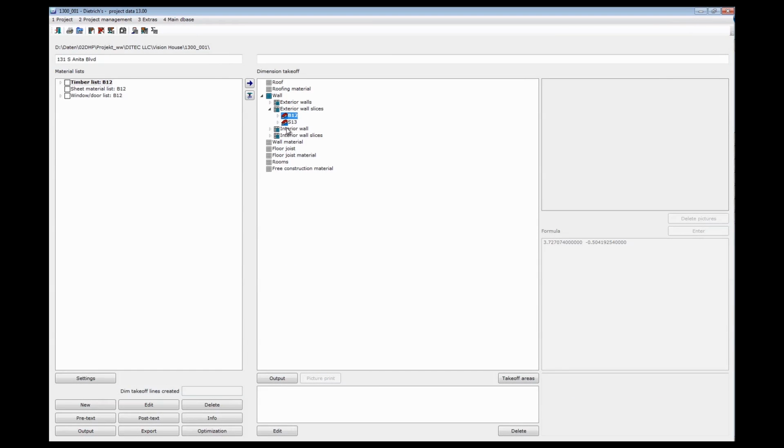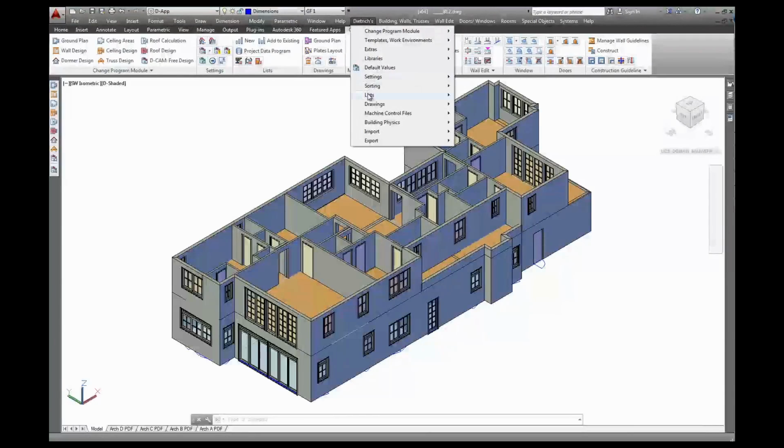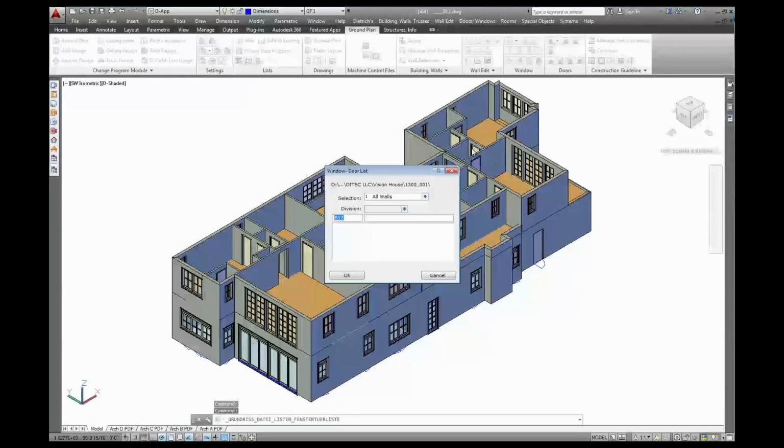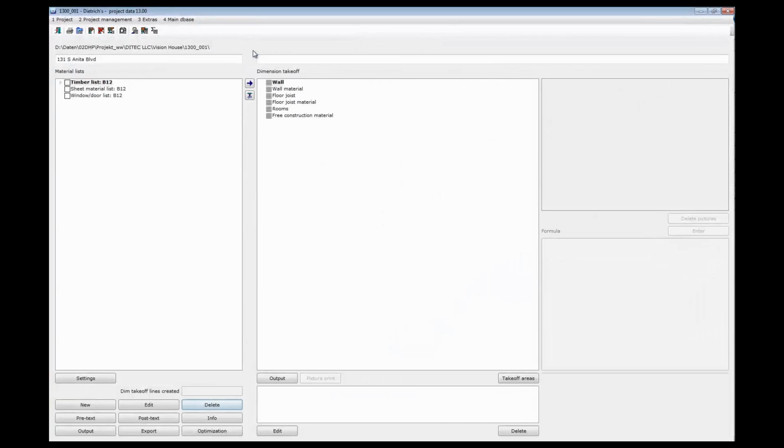I go back to my 3D model. And we still need to do windows and doors, the schedules for that, so we can order that material. Go back to my results, lists, window and door list is what I want to have. For all walls, just for one floor, just for one wall. Okay. Again, information goes into the database. Go back to the project data program. And I have the window and door list on the material side.